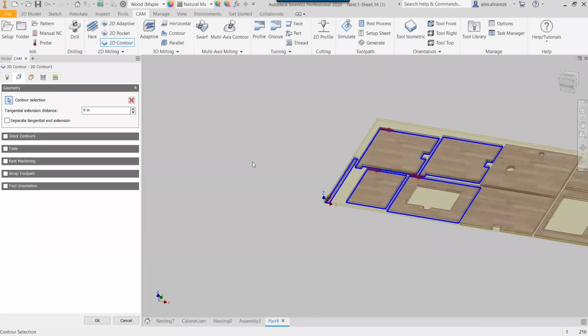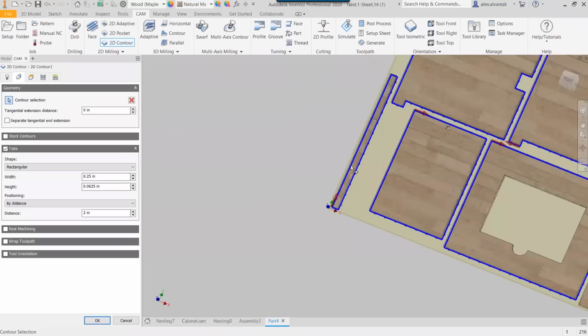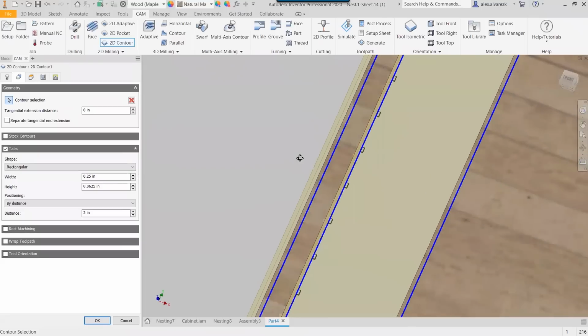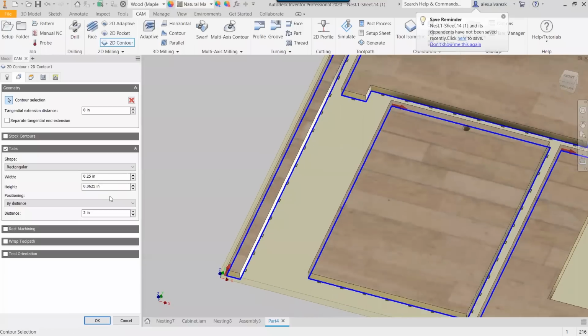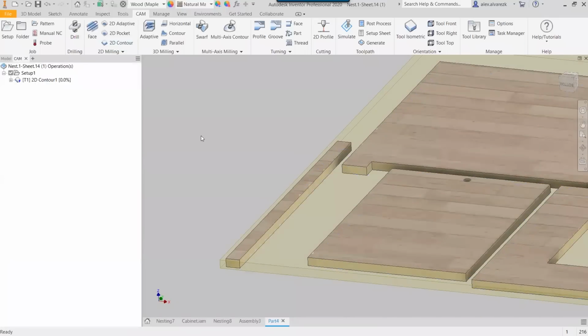But we can say, we want these contours. In this case, we can say we want some tabs as well. If we zoom in here, the great thing about this is that it gives you a live preview of the tabs being generated. You can say, okay, I want these tabs to be spaced out every 7 inches. Maybe the tab width, make them 0.5. And we can go ahead and say okay.